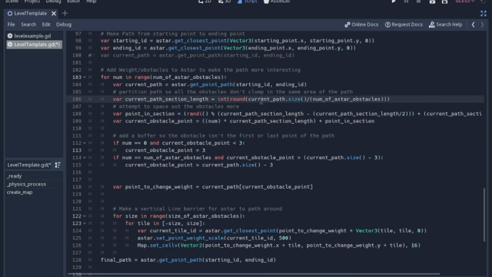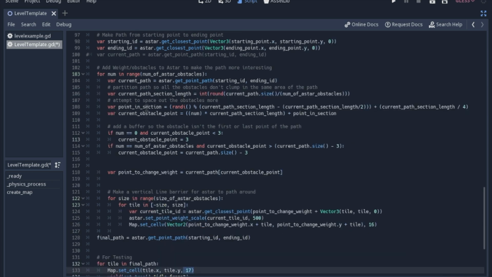So basically what I'm doing is taking the size of the path and dividing it by the number of obstacles in the map. That way I can section off the different areas. Then we're going to pick a point in each of the sections. So each time it loops through, it will find the path, partition it, and pick a point in the partition. We're going to actually pick where the obstacle is going to go. The first time this will be 0, and then we'll just have the point that's selected. But each loop, this number will go up and we'll push it to a later section, and we'll pick a point in that section.